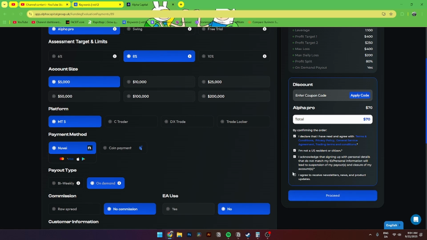From here, you need to click proceed, and then you need to write in your credit card details, and then you'll have your account.